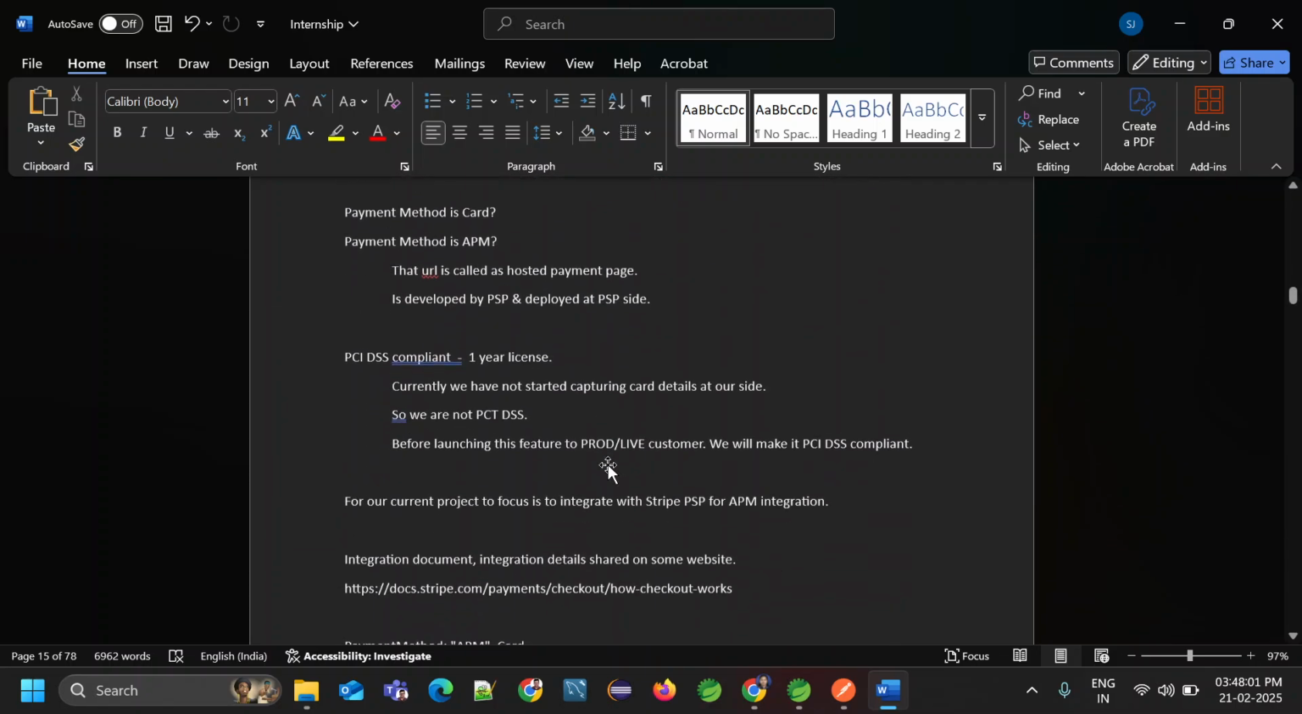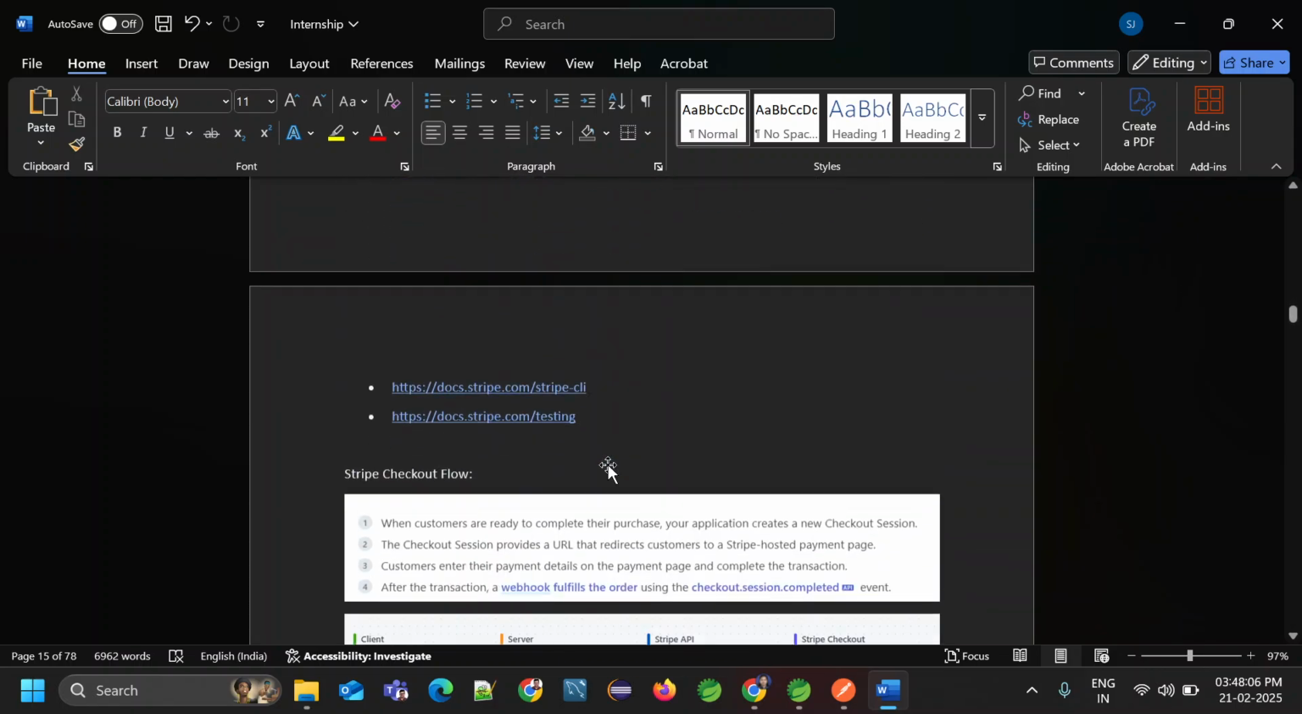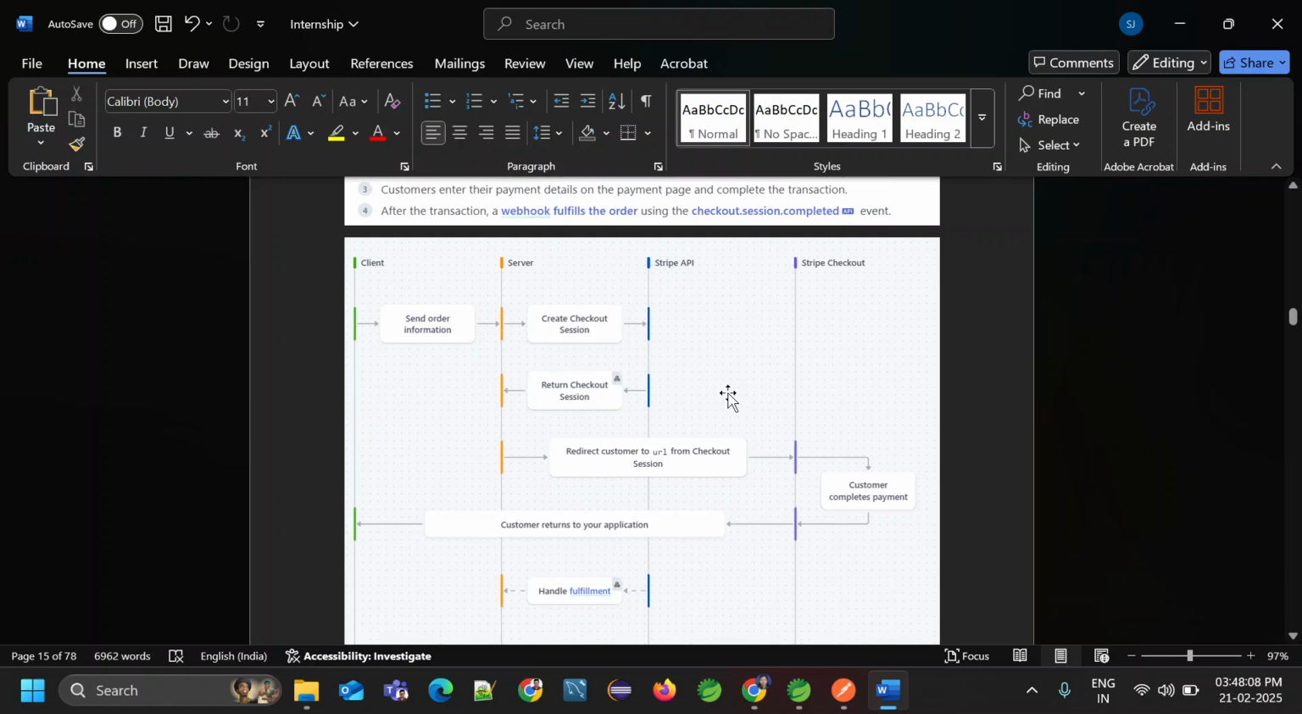Okay. Here, this is the client. It sends an order to us. Then we create a session, then return a session object. If it is APM, then we will redirect to the Stripe system, and it will give a page. Payment is complete, then it will redirect to the client.